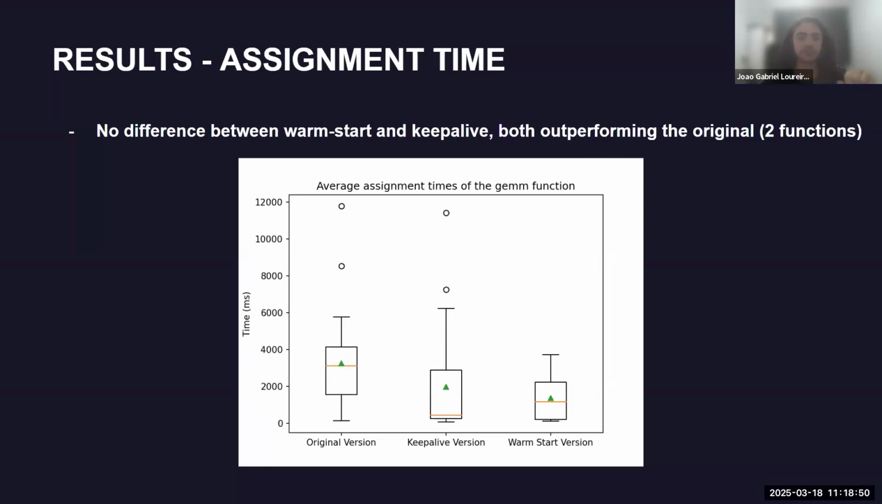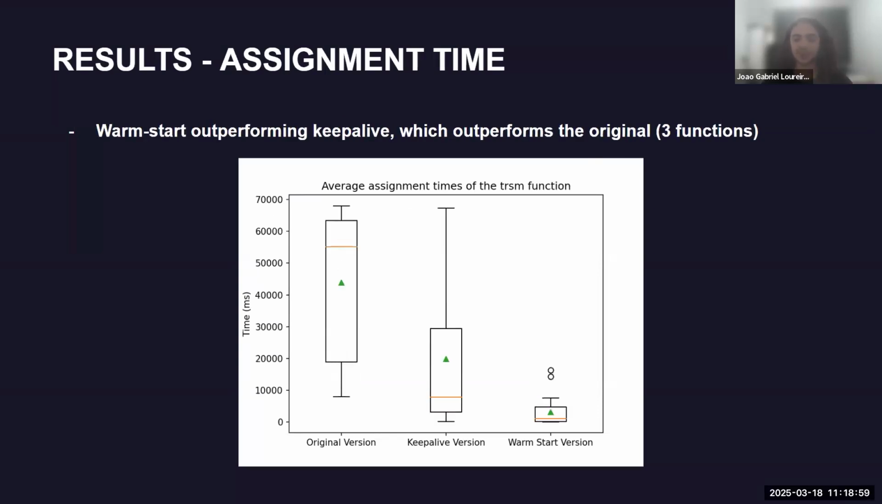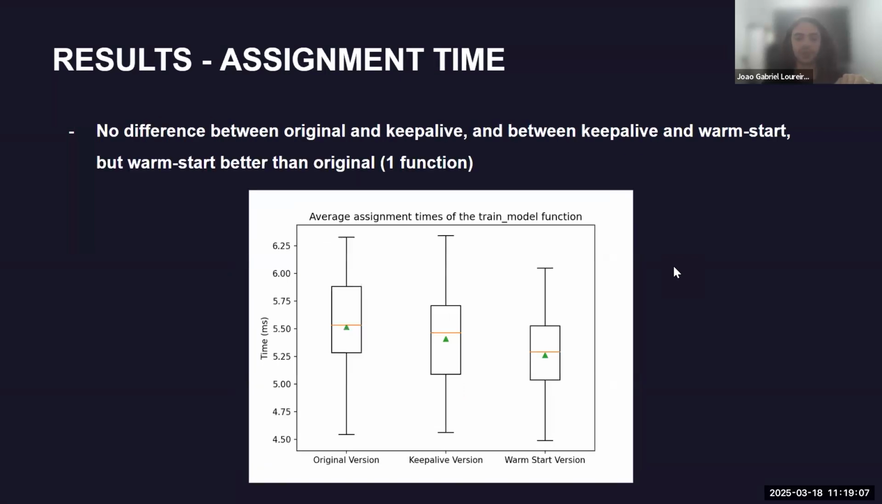We also had 2 functions where there was no difference between the warm start and the keep alive, but they were better than the original. 3 cases where the warm start was better than the keep alive, and then this one was better than the original. And we had one curious case where there's no difference between original and keep alive, and no difference between keep alive and warm start, but there was a difference between the warm start and the original versions. And when I say there was a difference, I mean that the Mann-Whitney test detected that we can, with 95% confidence, attest that the warm start will generate smaller times than the original version.